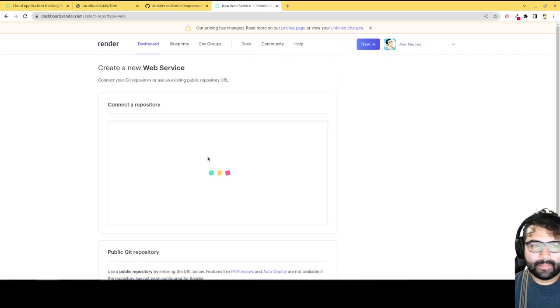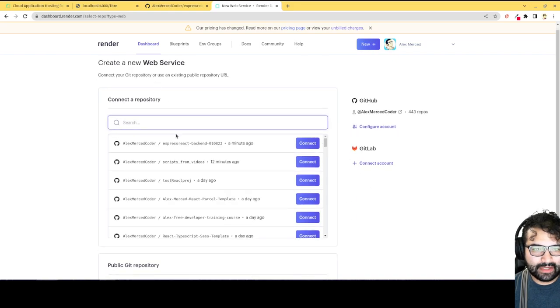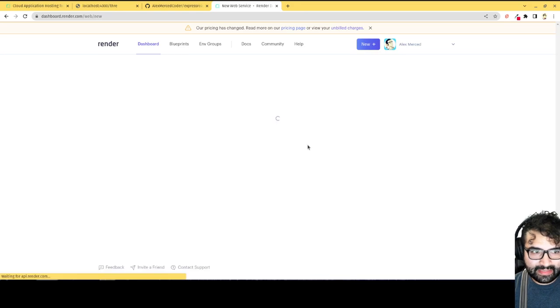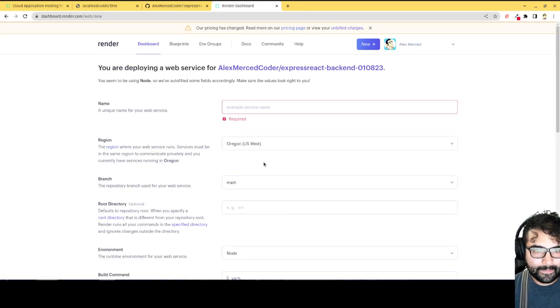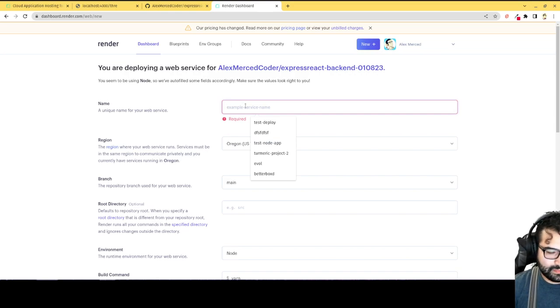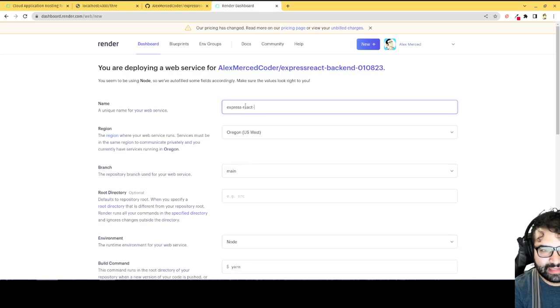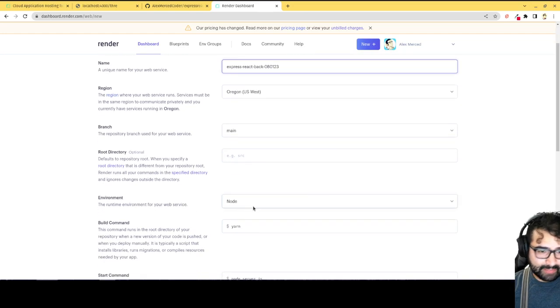Okay, so we're going to load up our repositories for our new web service. Takes a second. There it is. So there's the repo. So I'm going to connect that. Okay, we'll just call this Express React back 080123.